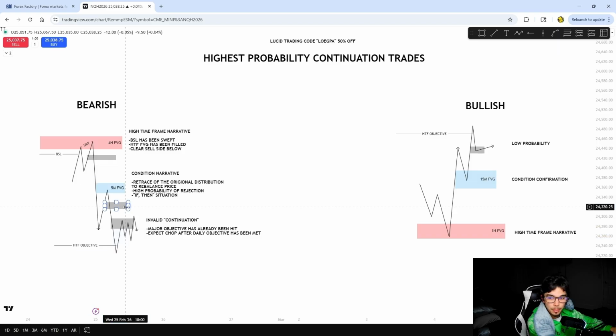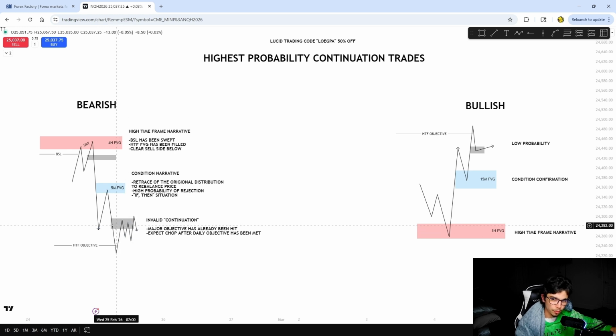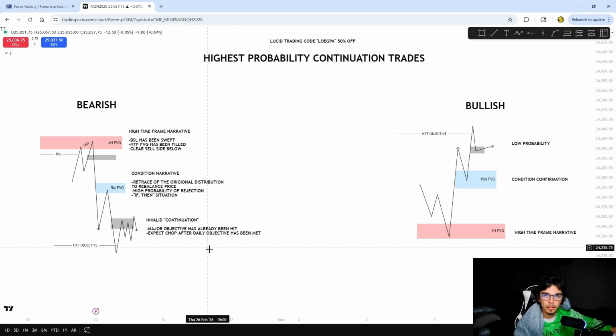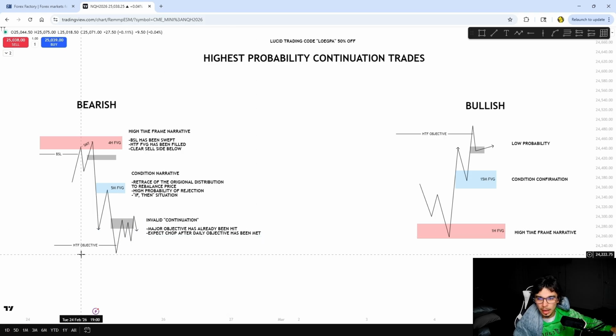Now, hypothetically, let's say we couldn't enter off this, whatever, and we end up taking out the higher time frame objective, and we end up opening up another 5 or 15 minute bearish fair value gap. At this point in time, this continuation model that you guys are thinking is a valid continuation model is actually invalid because the major objective and the daily objective for that day has already been met. So typically when that happens, I would say about 8 to 9 times out of 10, we are just going to chop around once that objective is met.